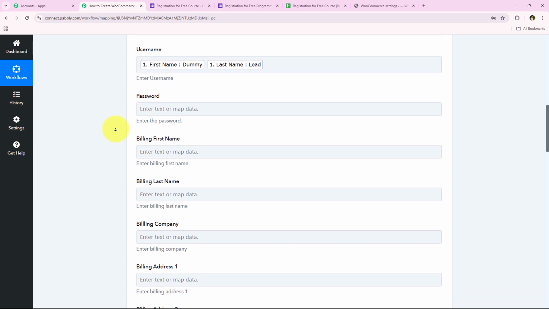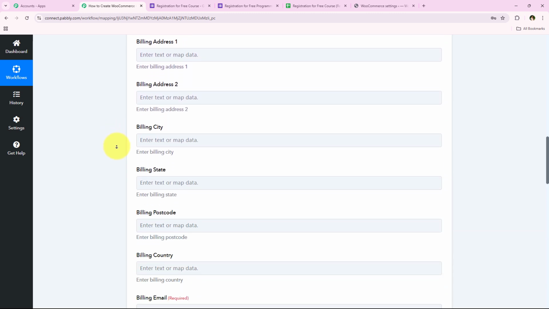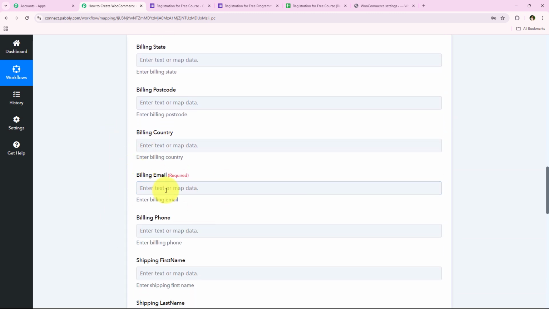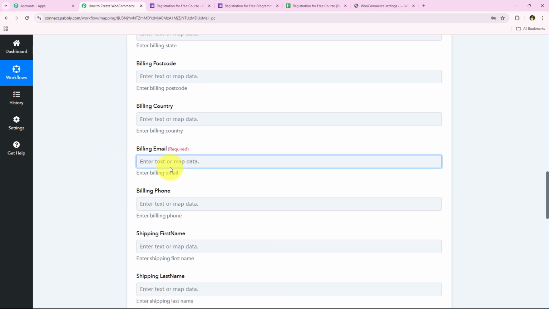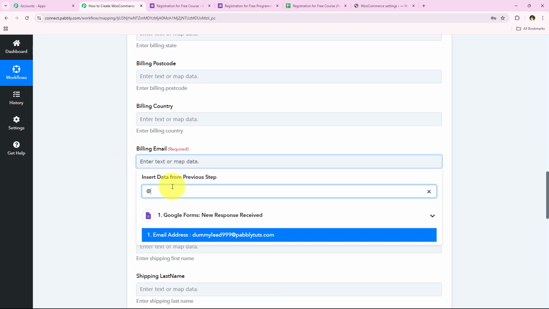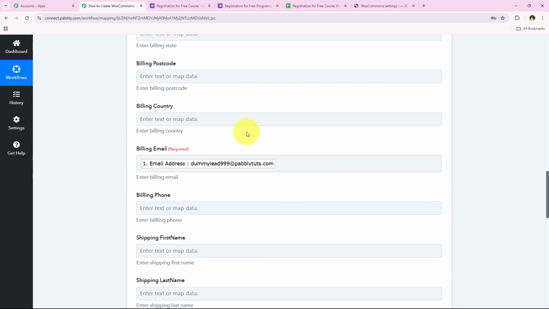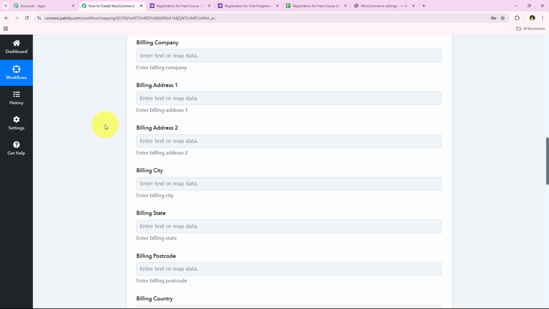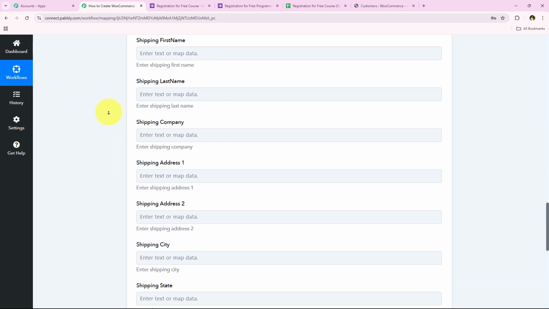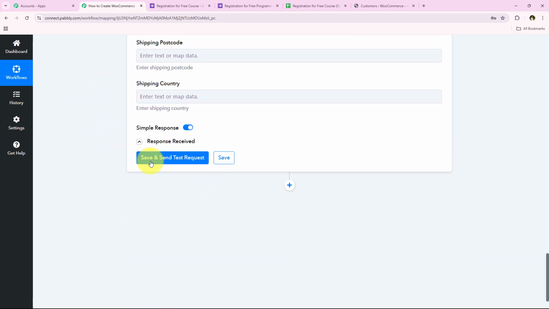We are only going to map the required details right over here. As you can see, the next required detail is billing email, so we're going to map this too. I'm just going to look for email in the previous response, and as you can see, the same, so we're going to map it. So as you can see, we have successfully mapped all of these details which were required. And after mapping all of the required details, we are going to click on the save and send test request button right over here.